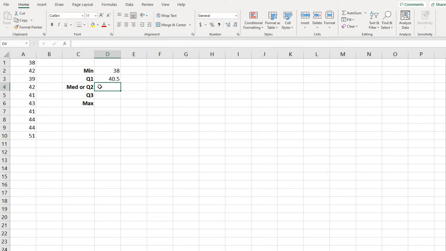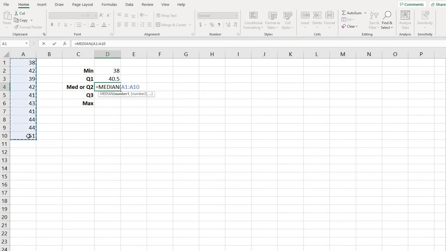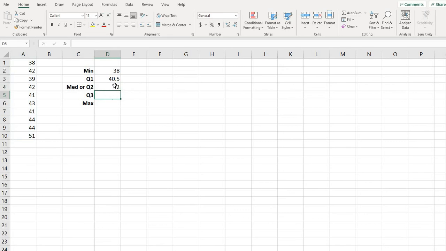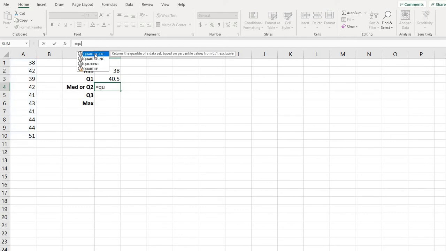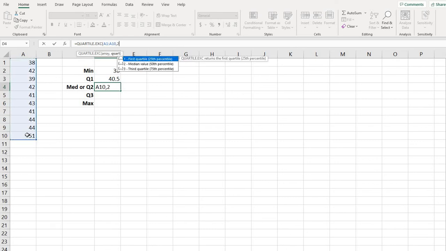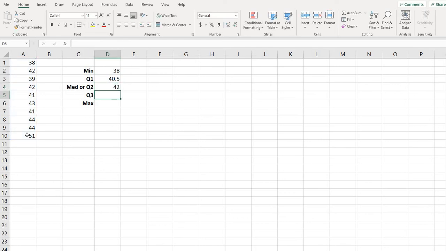The median, you can either type equals MEDIAN, and it will find the median value for you, or you could have also used equals QUARTILE.EXC and selected your data, comma, and told it the second quartile, which is the median, and it gives you the same value. So either way, you can either use MEDIAN or just continue using the QUARTILE function.